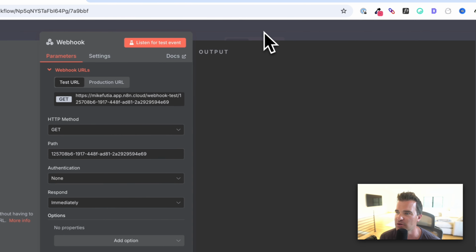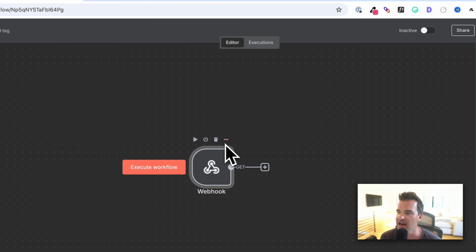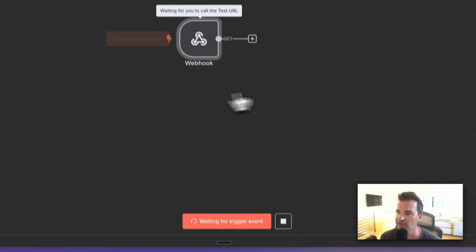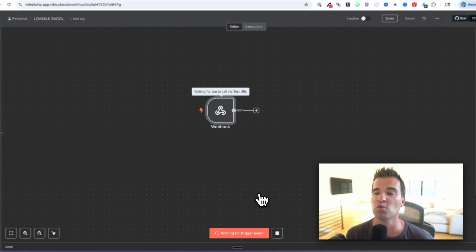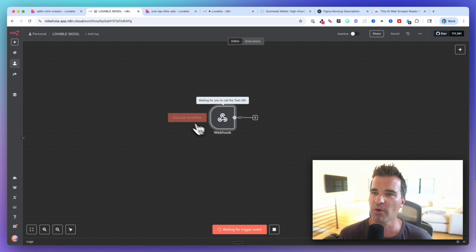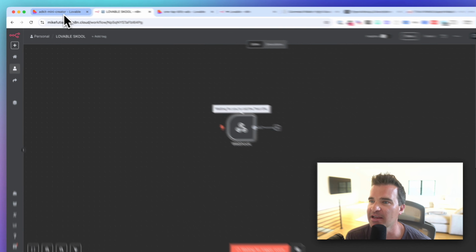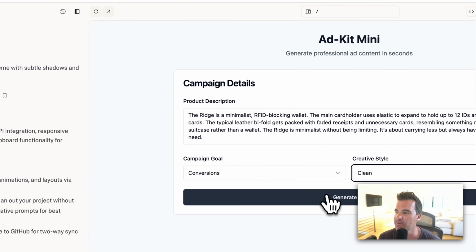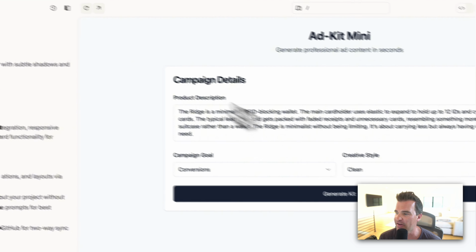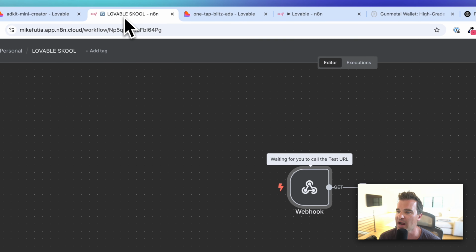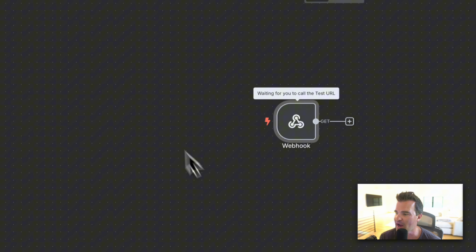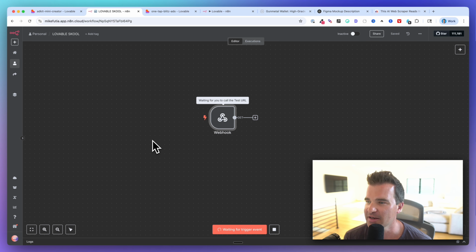And what you need to do before you hit generate kit, and I constantly make this error, is you actually need to go into n8n, and if you click on execute workflow, it's going to say, hey, we're waiting for you to call the test URL. So that's when you go back into Lovable, and I'm going to click on generate kit. Now this may error out, which is fine, but what I want is for it to actually call the URL. Now it does not look like it's calling the URL because we would see a success sign.